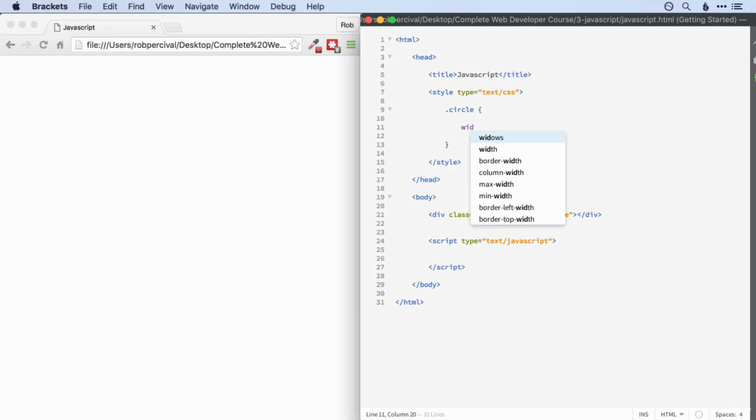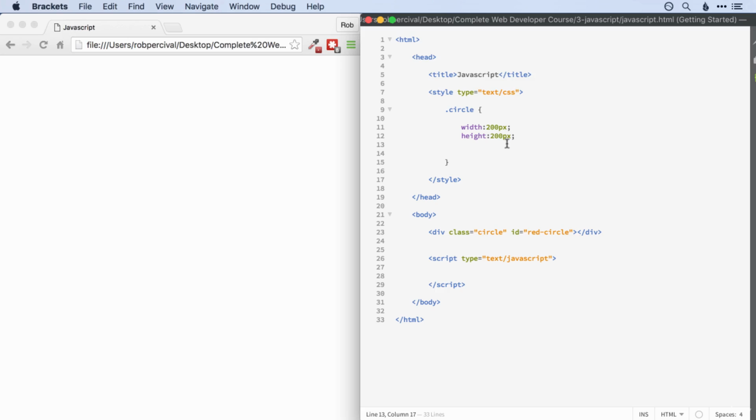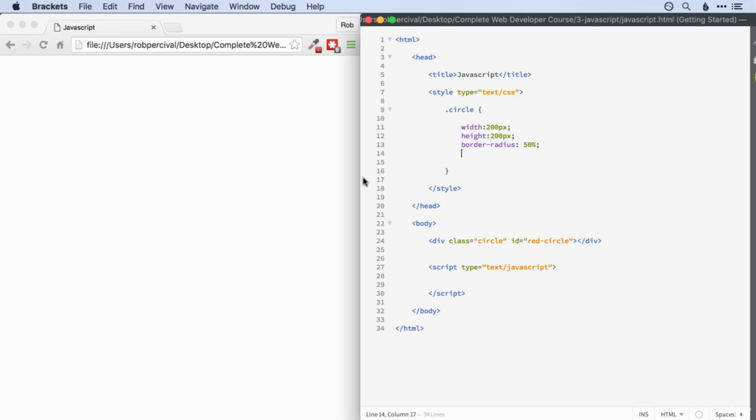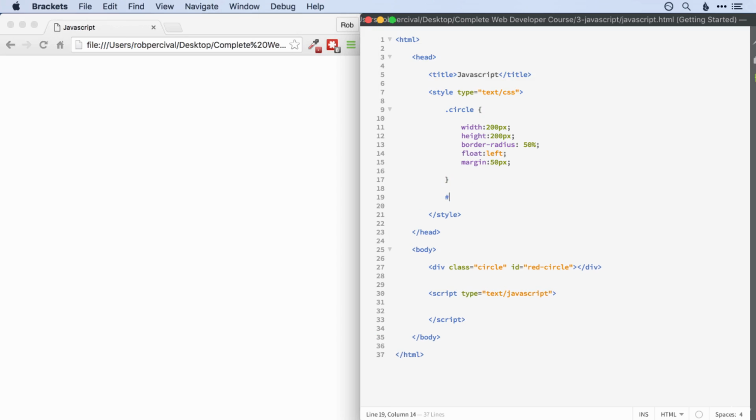So we'll start off by setting the width to be, let's say, 200 pixels. We'll set the height to be 200 pixels as well. Then to make them circular, we'll set the border radius to 50%. I want them all in a row, so I'm going to make them float left. And finally, I want a bit of a gap between them, so I'm going to give them a margin of 50 pixels.